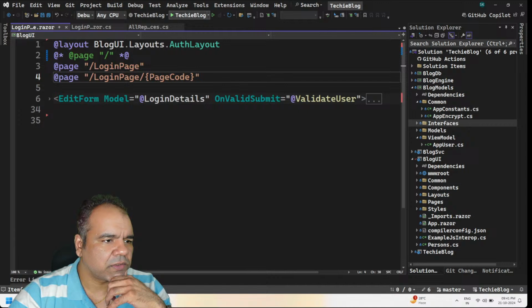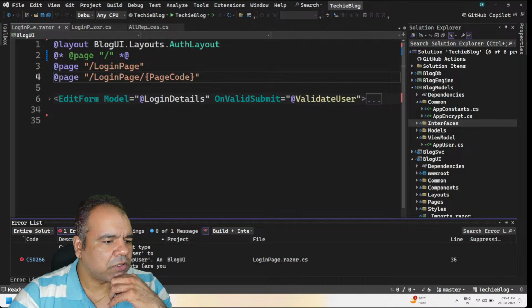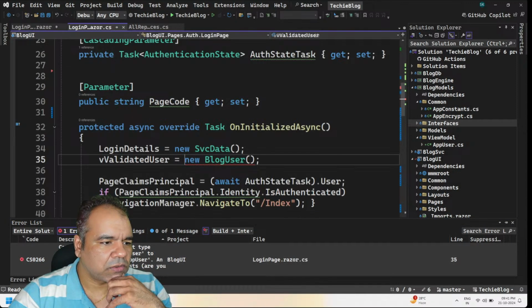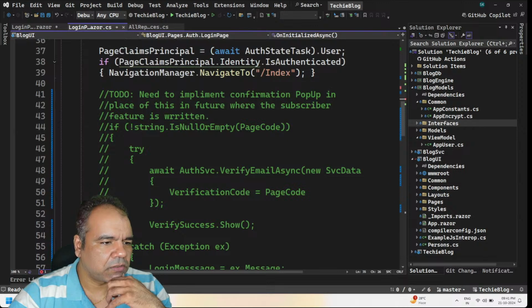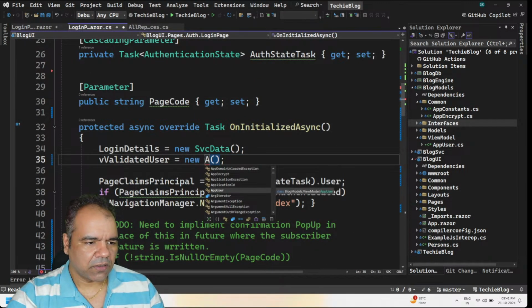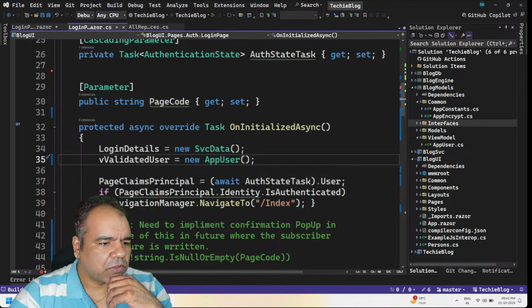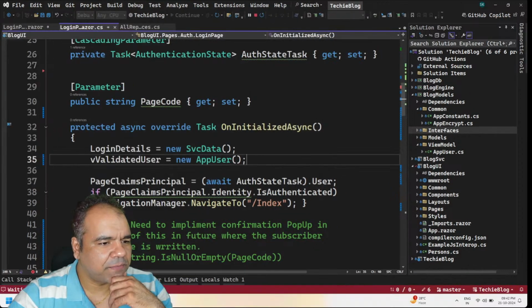So I'll save it, I'll run it now. It should run now. Okay, here it is. Okay, new blog user, it will be new app user, Control S, run. Build succeeded.